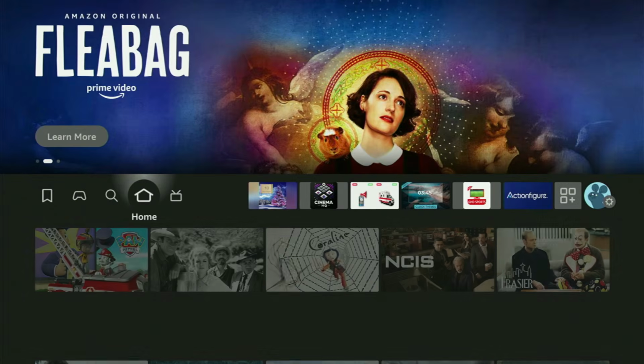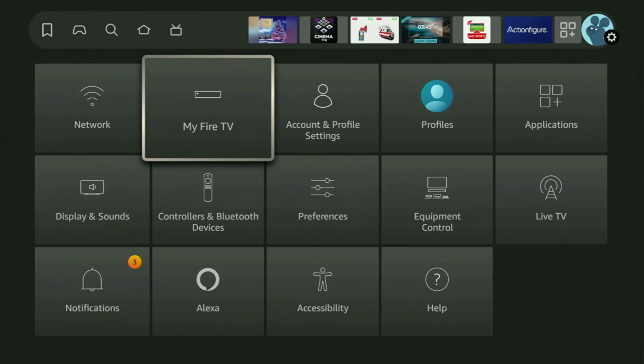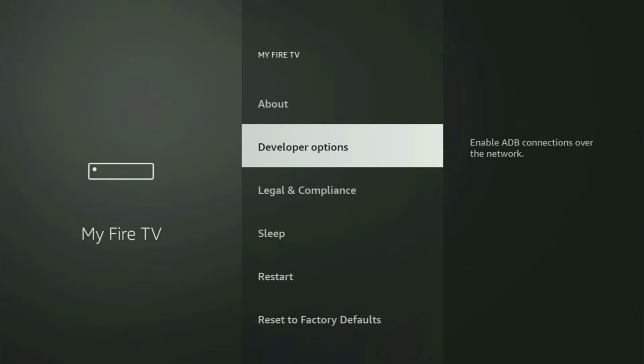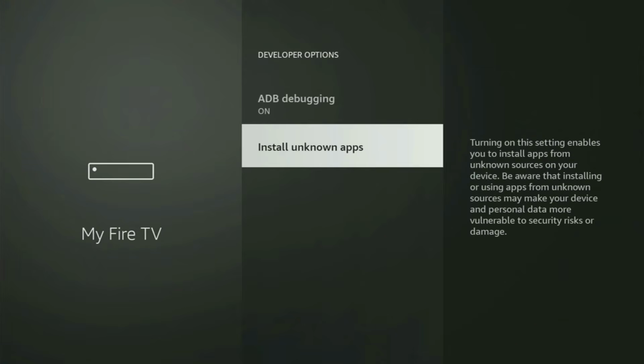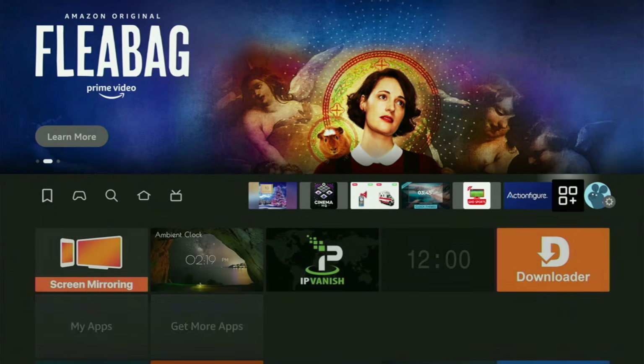And then we actually have to go to settings one more time. So we open the settings, go to My Fire TV, Developer Options, Install Unknown Apps, and this time you have to locate Applinked and turn this option on as well, because we'll be using Applinked to sideload applications to your Fire Stick. Then finally, let's go back to the list of apps on your device.